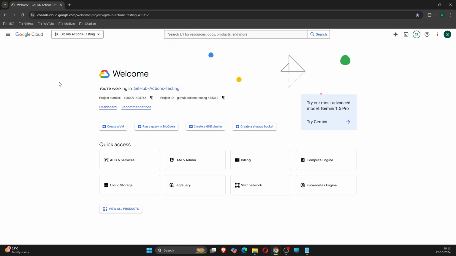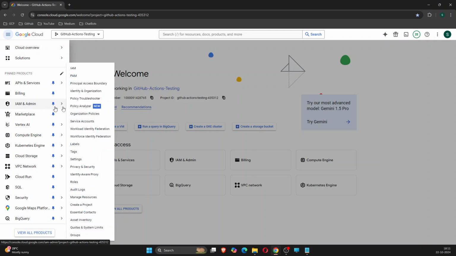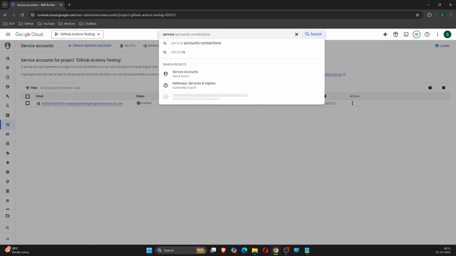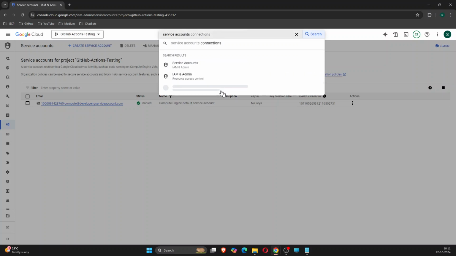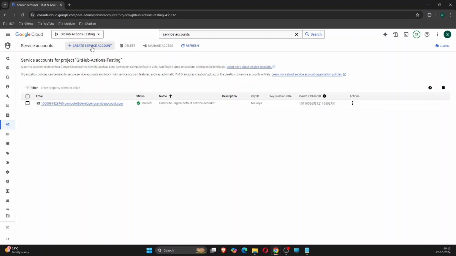So the first step will be to create a service account. I will go to IAM and admin and click on service accounts. You can also click on the search bar and search for service accounts, and you will be able to see the option over here as well. Then I will create a service account.